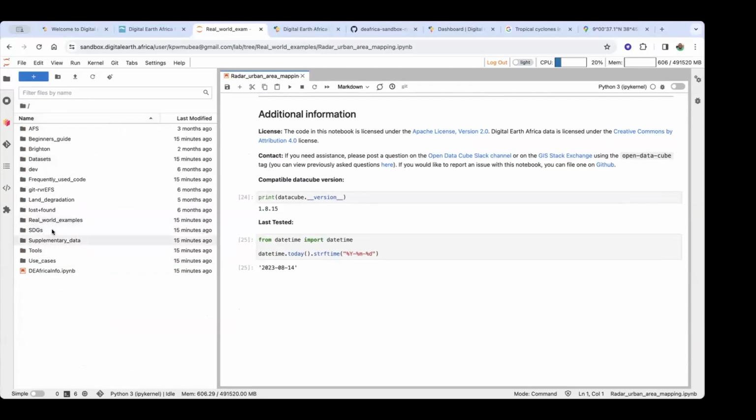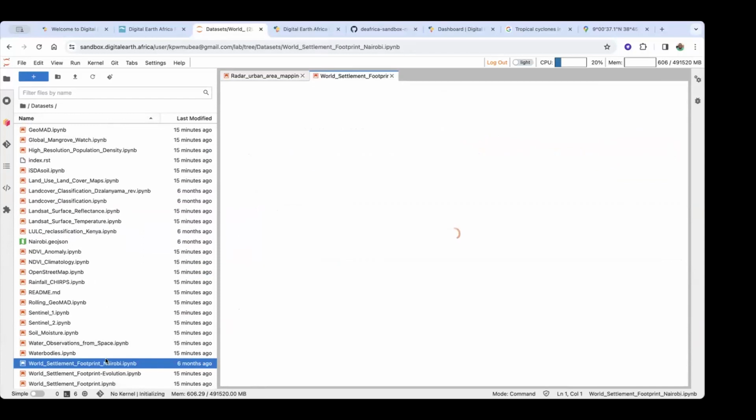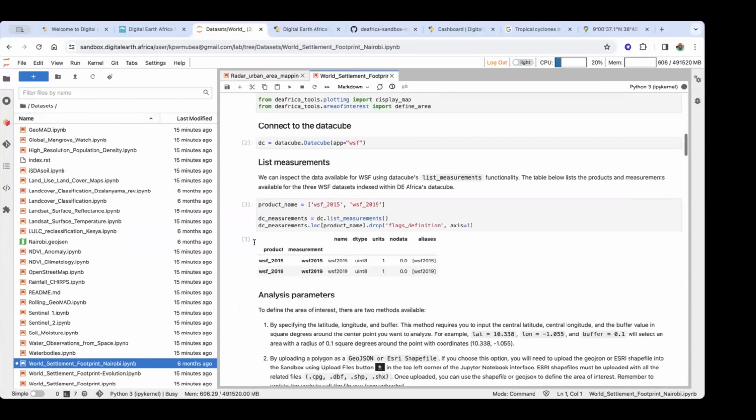Then in your data sets, last time we talked about the World Settlement Footprint, just showing you the evolution of changes in some of the cities.